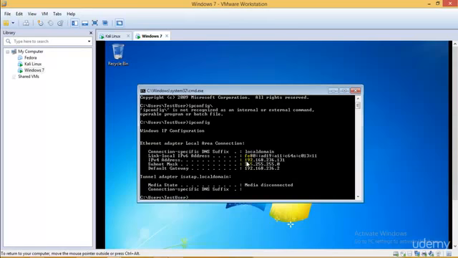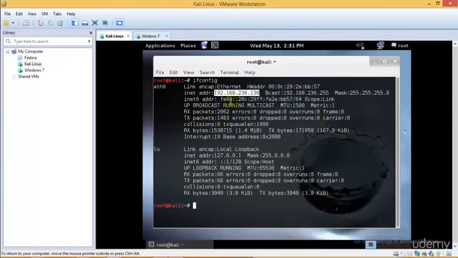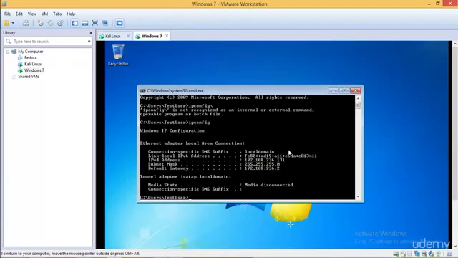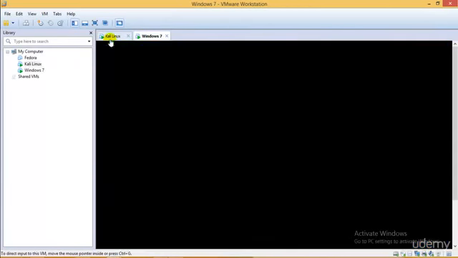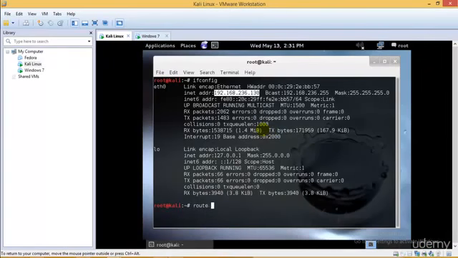So I believe the gateway would be 236.2 is the gateway. It would be the same for this, I believe. Let me check. Yeah, it is the same for this. So perfect. After I have this, I'll just go ahead and check.